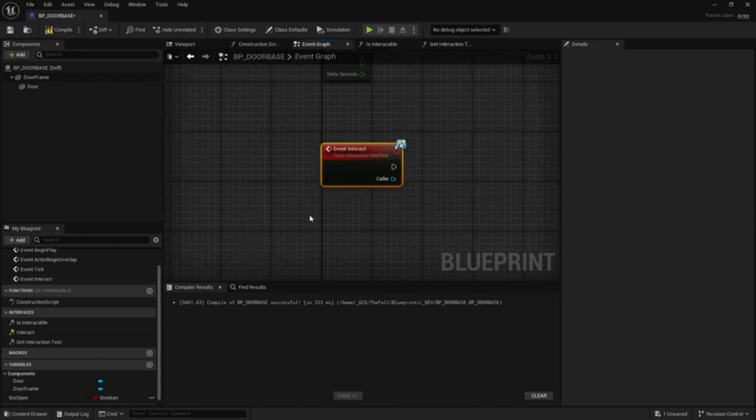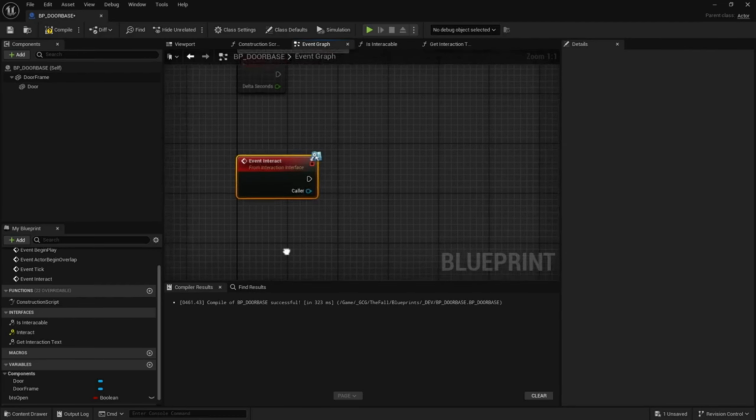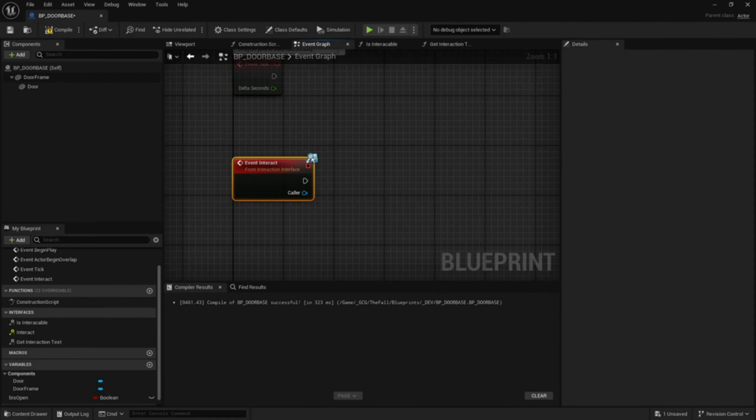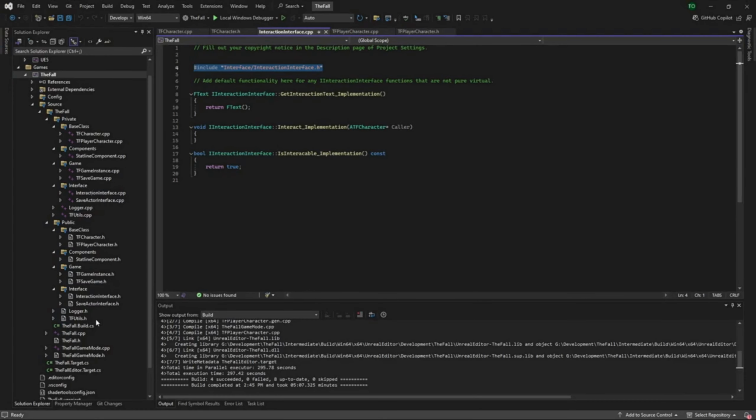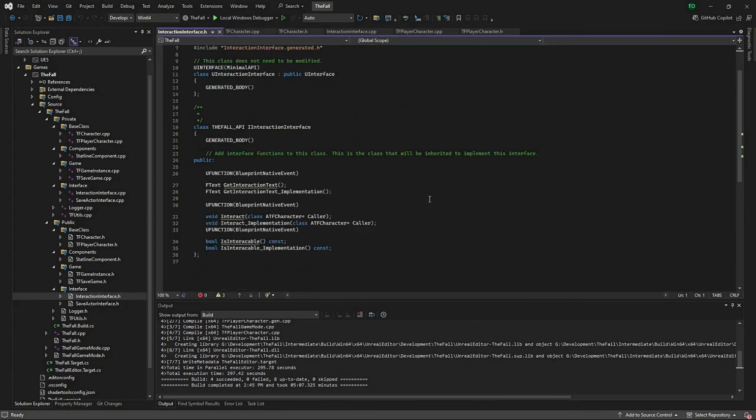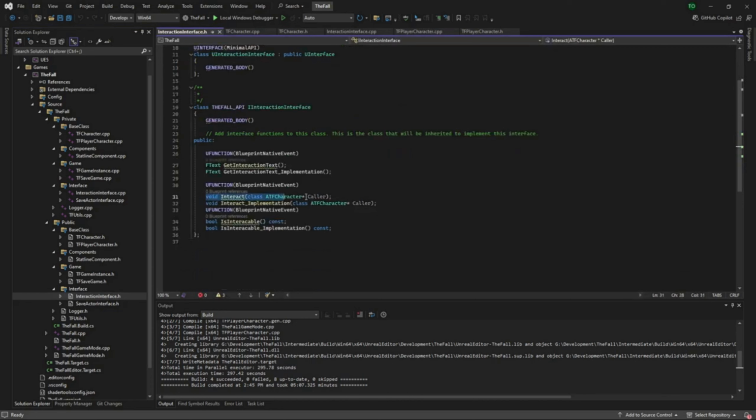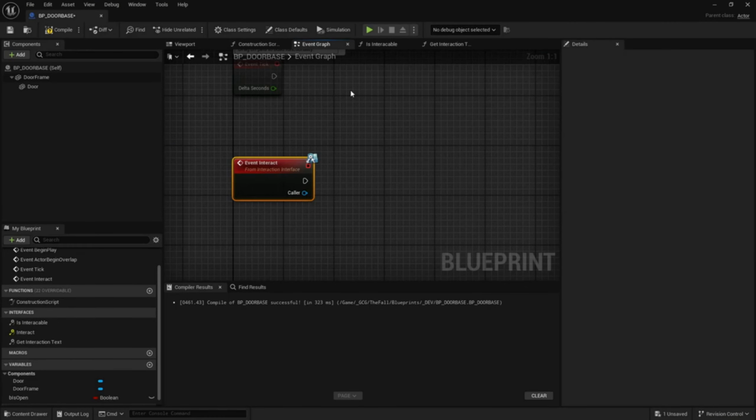And then finally, we want to double click on the interact. Now, this is going to bring it up as a custom event within the event graph because it's not a function. I'm just going to bring up Visual Studio again quickly, and we're actually going to go to the header file. It's because this is a void that has no return type, it automatically gets created as a custom event.